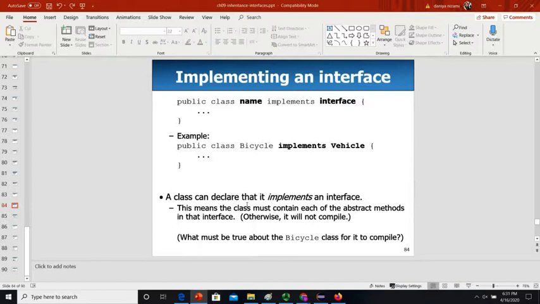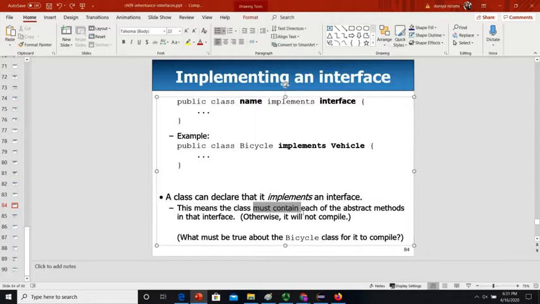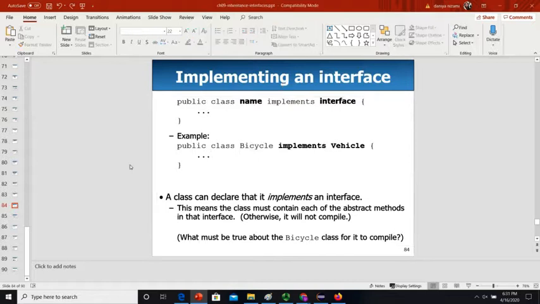A class can declare that it implements an interface. That means the class must contain each of the abstract methods in that interface. Maybe Bicycle says, I know how to set the speed, but I don't know how to set the direction. Then that will be a compiler error. Your code will not work.